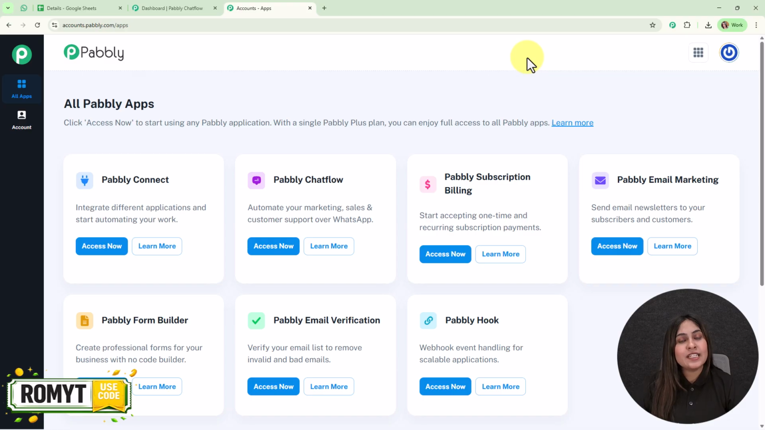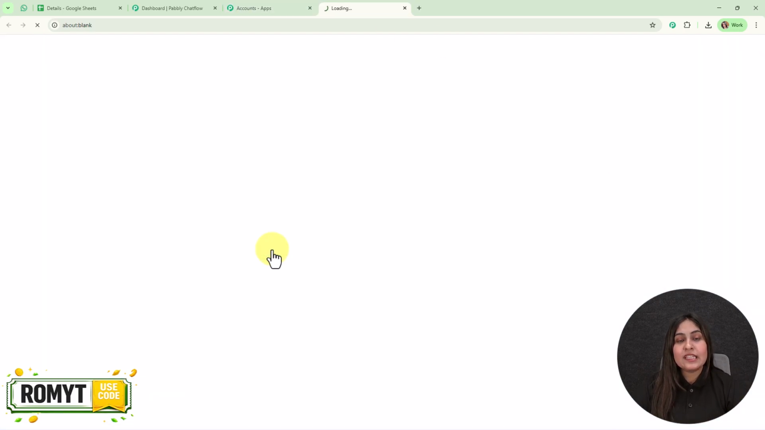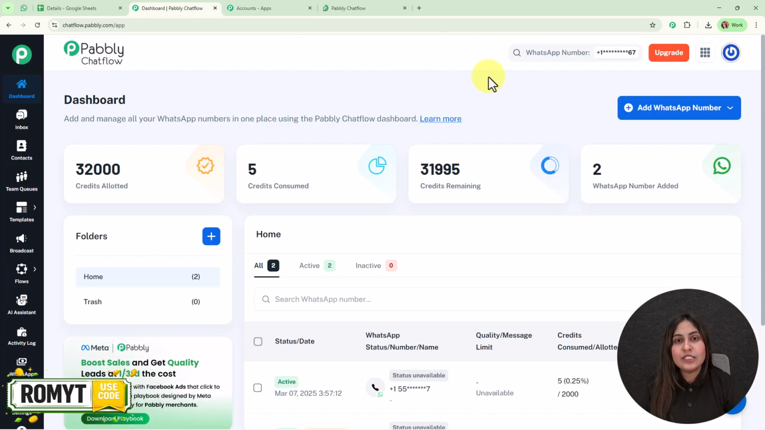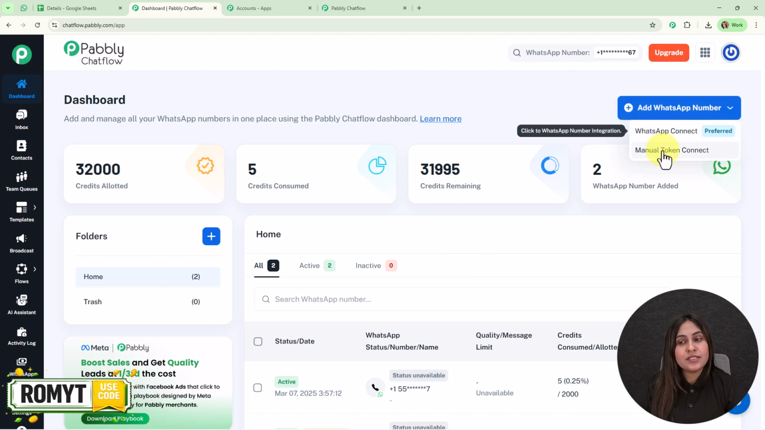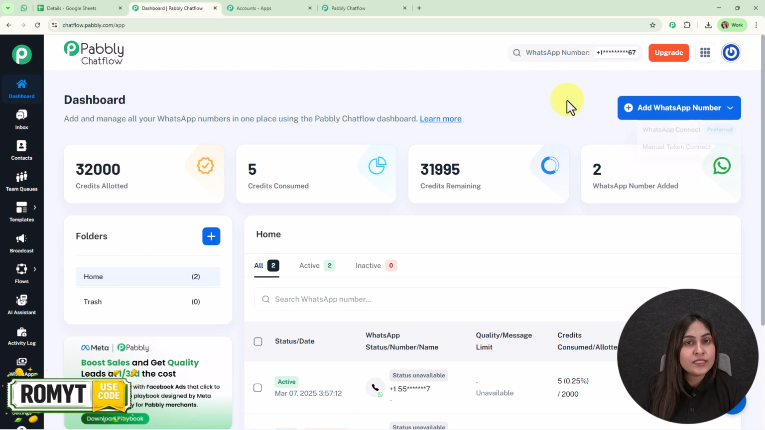Alright, now after signing in, you can see the all Pabbly apps window where you can see all the applications of Pabbly. From here, you need to access Pabbly Chatflow by clicking on the access now, and it will take you to the dashboard of Pabbly Chatflow. Now here you can see I've already connected my WhatsApp number inside my Pabbly Chatflow account. So here to connect yours, click on this add button and you can see two methods. If you wish to learn about any of the methods in detail, then you can watch the video links available in the description box below.